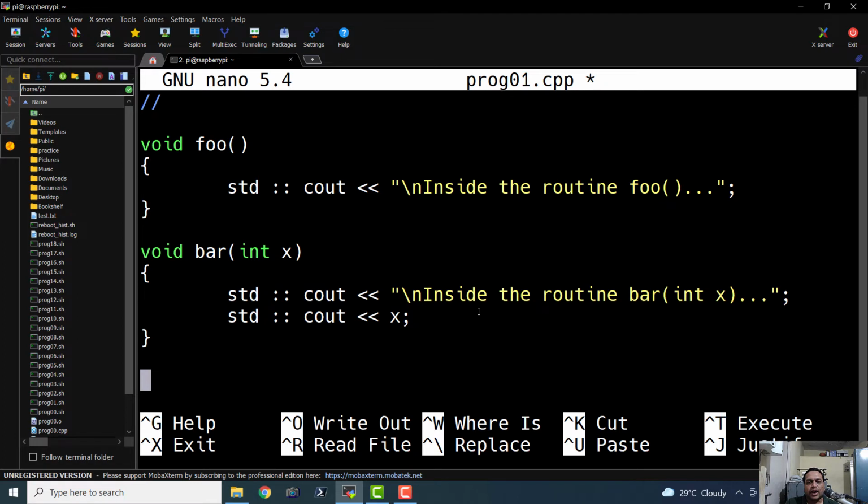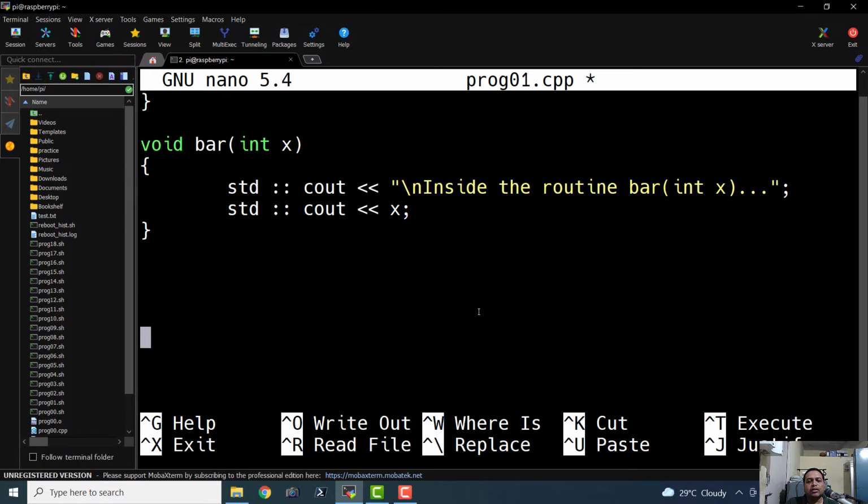Now let us write the part that is known as the main function. int main, and let us type in the return part first. return 0.